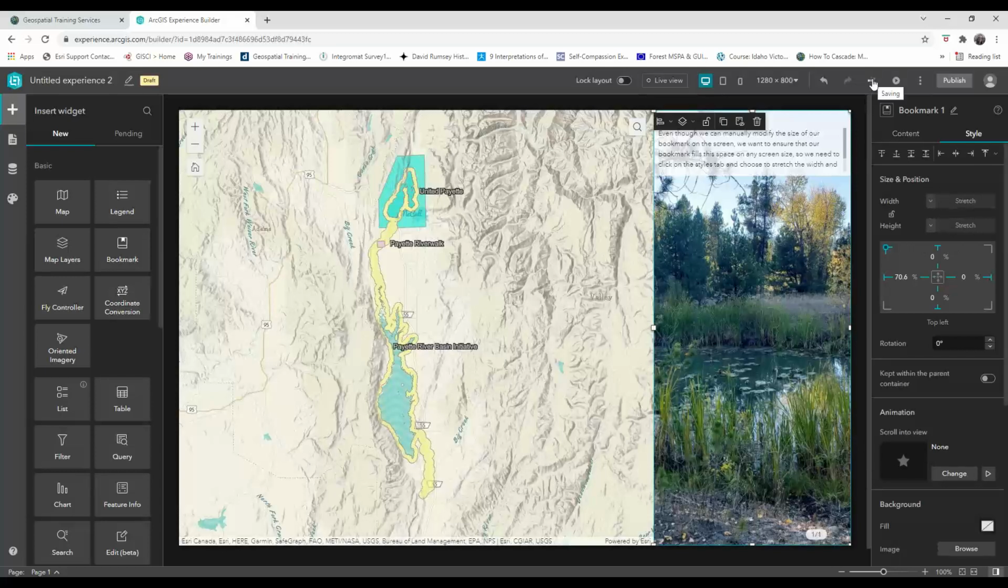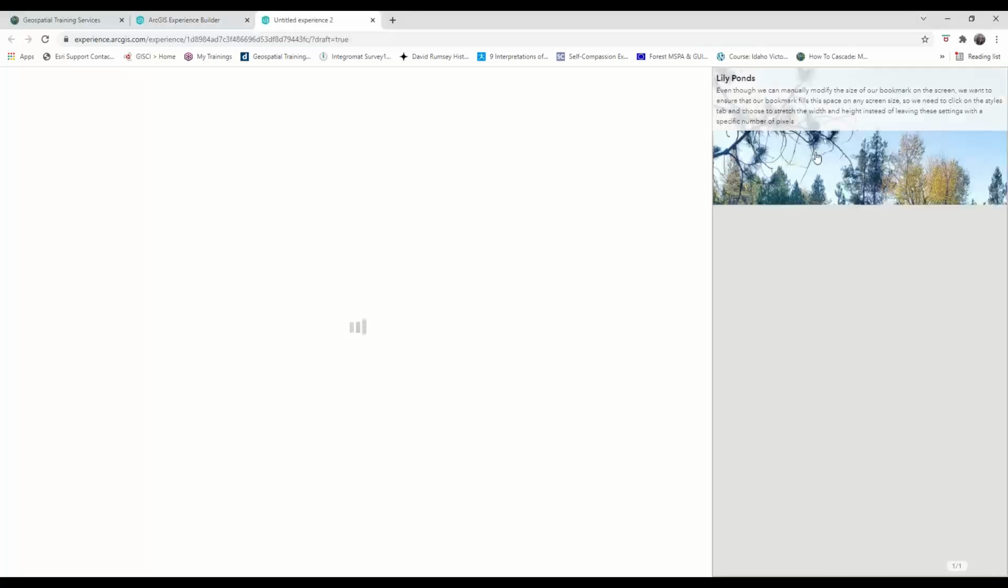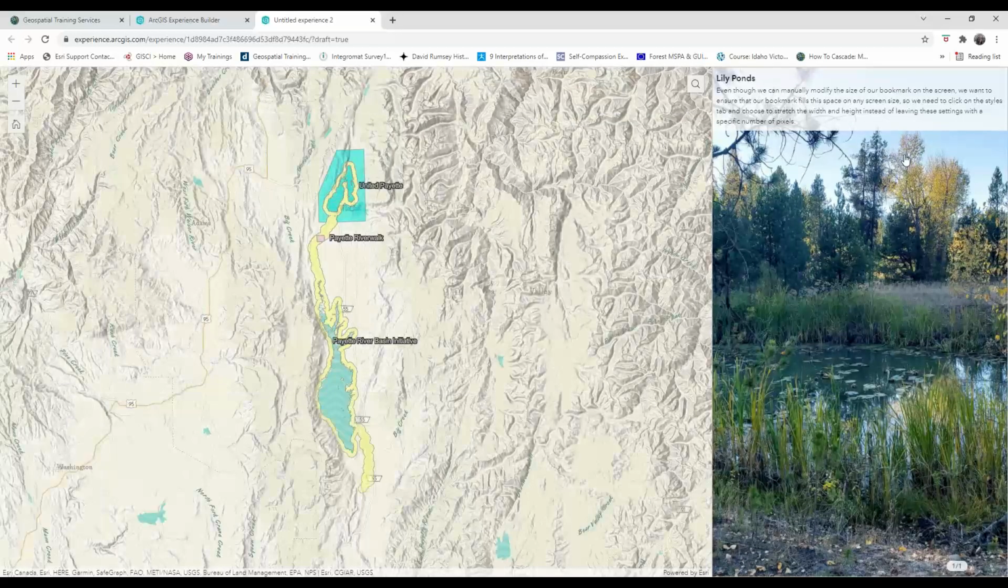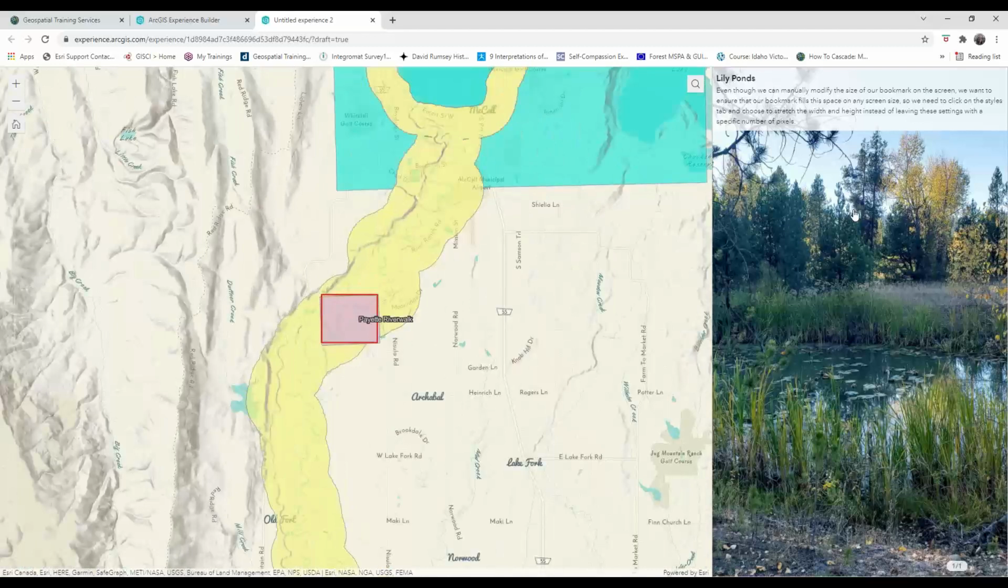Now we'll save our application and preview it. We can click anywhere on the bookmark, and the map zooms to the extent we chose. It's a beautiful thing.